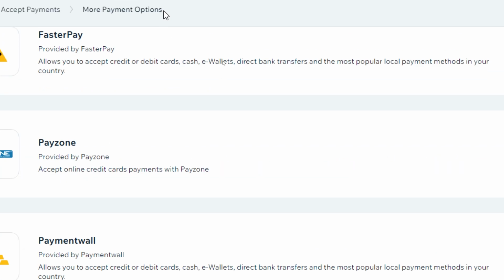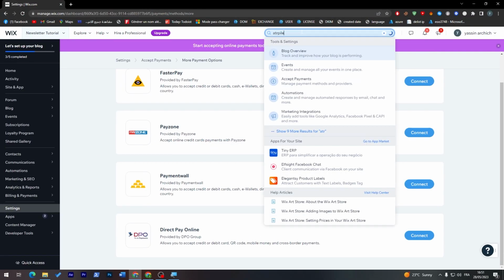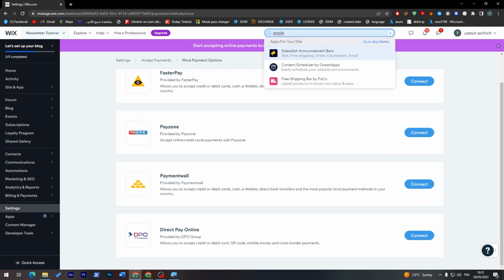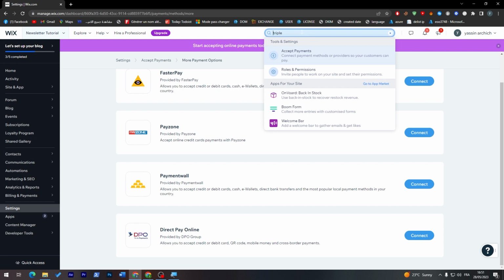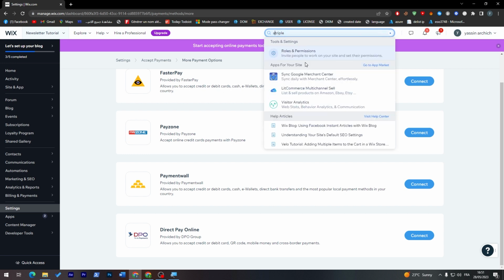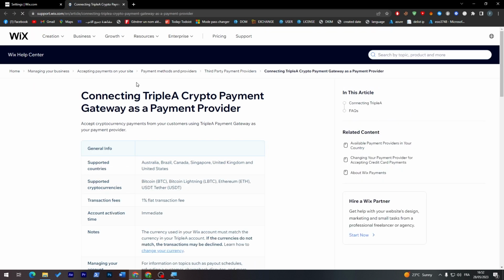We need a cryptocurrency. So what we are going to do is search here for Atripple. Here we go. Atripple Connect. In case you didn't find it, write Atripple like that. Accept payment, so Atripple, here we go. And in case you didn't find it over here, you can simply write crypto and you will find it here. So it says AAA, sorry guys.